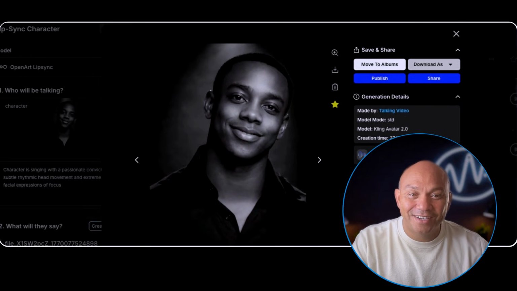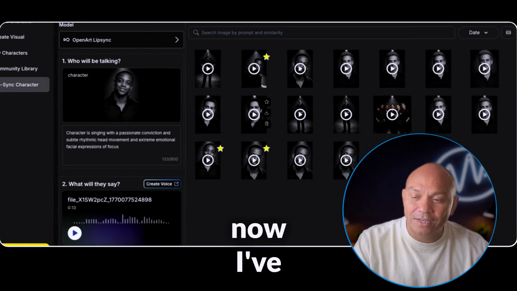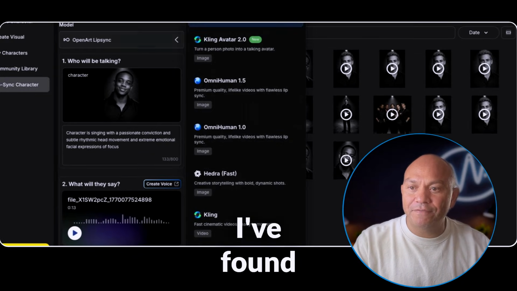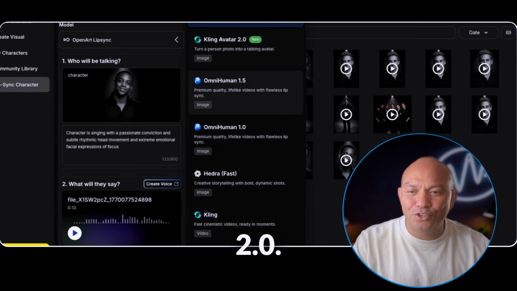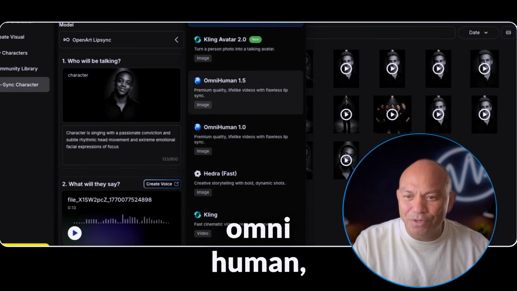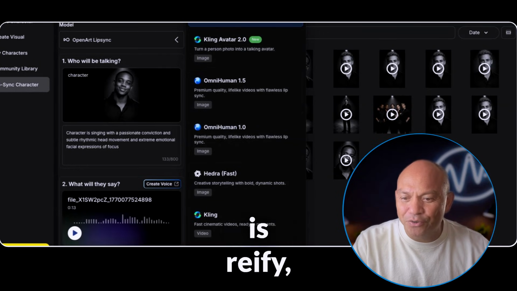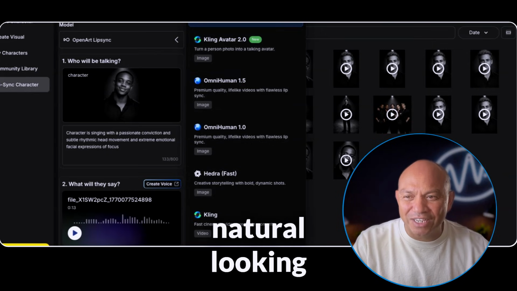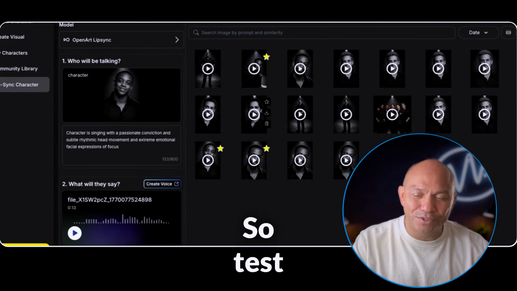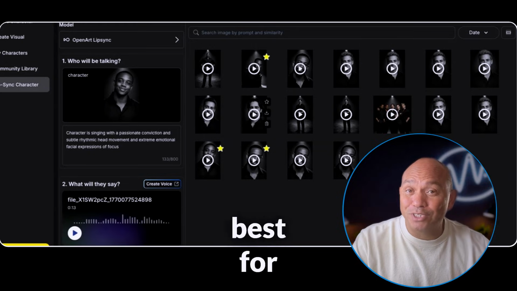Did you see that? That's incredible. Now, I've tried a couple of models. I've found that for me, the best one has been Kling Avatar 2.0. There is OmniHuman, there is Hedra, there is Creatify, but I found 2.0 to be the most natural looking one out of all of them. So test them and see which one works best for you.